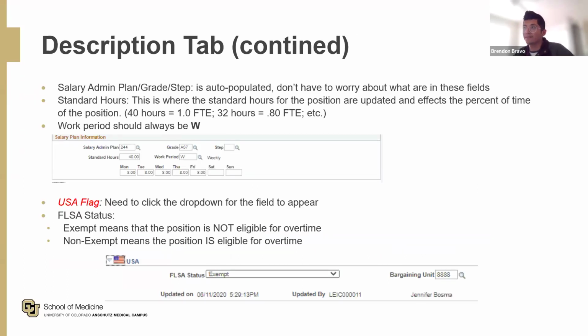And then the last two things we have on our description tab are salary plan information and then the USA drop-down flag. Under salary plan, we have salary admin grade, salary admin plan, grade, and step. This auto-populates, don't worry about it. I think it's tied to the job code, and I think Employee Services uses it to figure out taxes and stuff. Don't need to worry about that. Just go with whatever it fills in as.